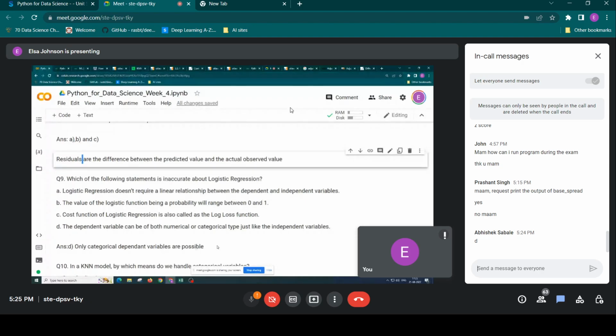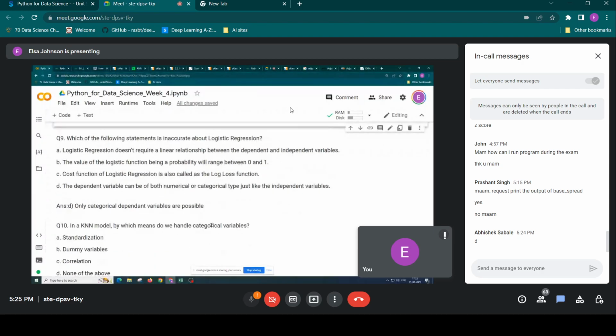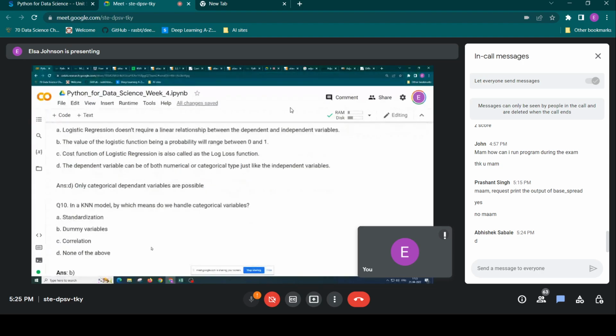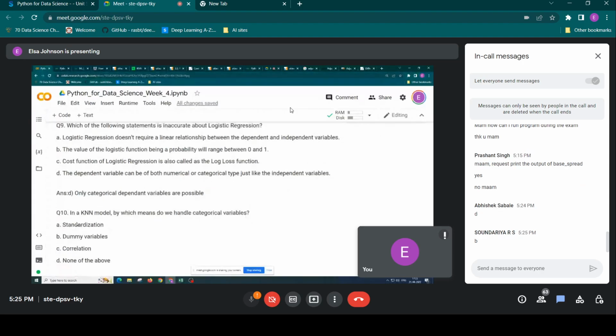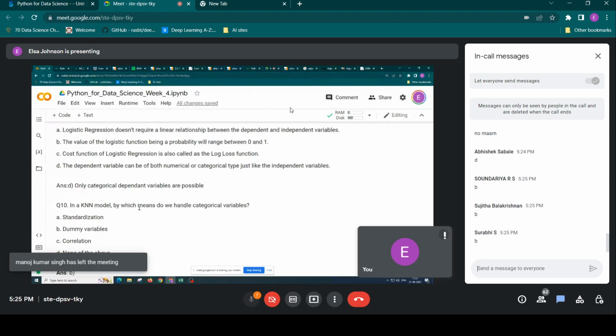Now next one, in a KNN model, by which means do we handle the categorical variables? So the answer is given. Yes, dummy variables are created. We have seen that pd.get_dummies is there. So to handle the categorical variables, you can use this one.